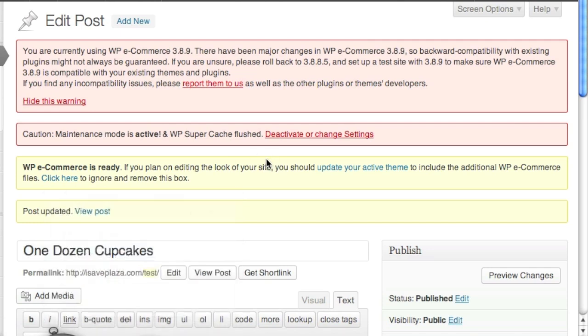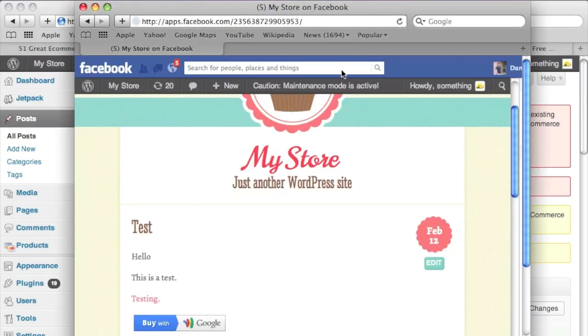Oh, and by the way, please excuse all these notices, errors, etc. This is the test site, and I don't really have much time to keep up to date with a lot of these plugins. So I just leave it at that. Obviously, on your live site, you will want to maintain it a little better than I maintain my test site here. So let's click refresh on this browser.